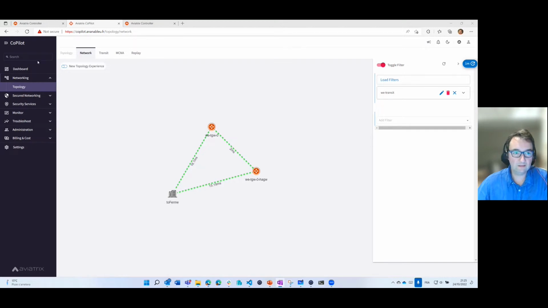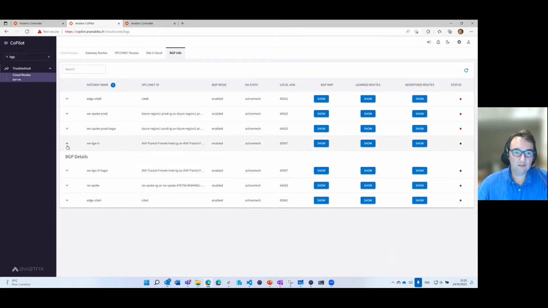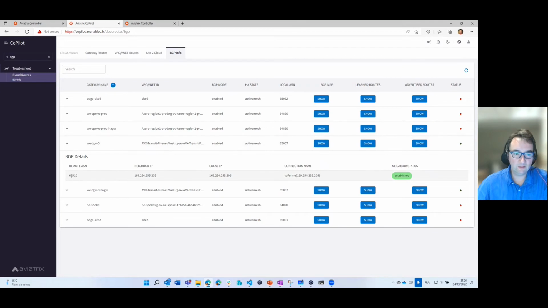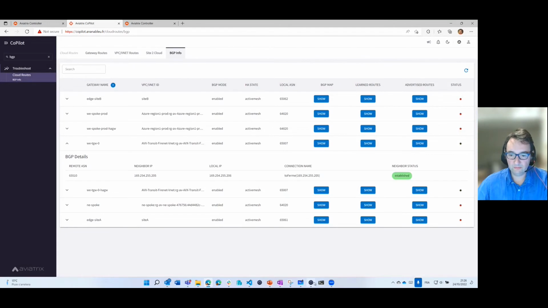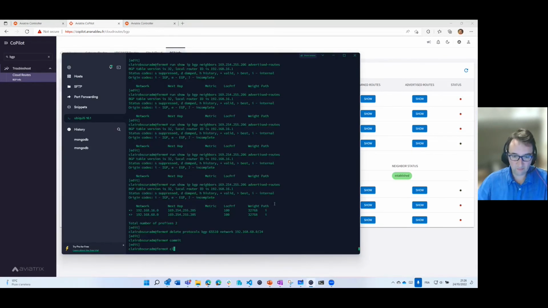We can check that if you look for BGP in the search bar of Copilot, BGP info, look at the transit, you'll see the relationship with my on-prem site that is 65.5.10. It is established, and if you look at what routes are learned right now, you only have the 192.168.16.0/24. You can also confirm that if you look at the on-prem router.